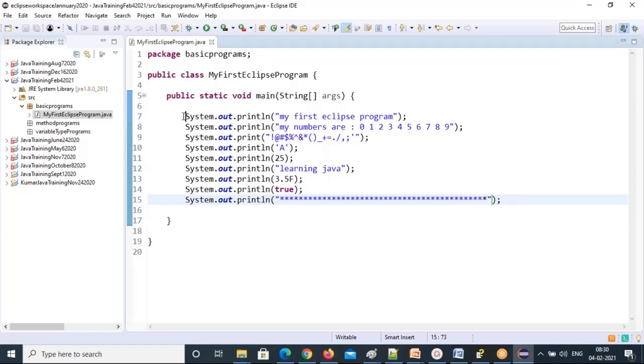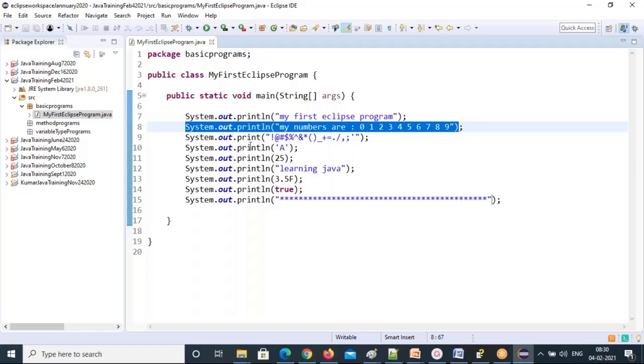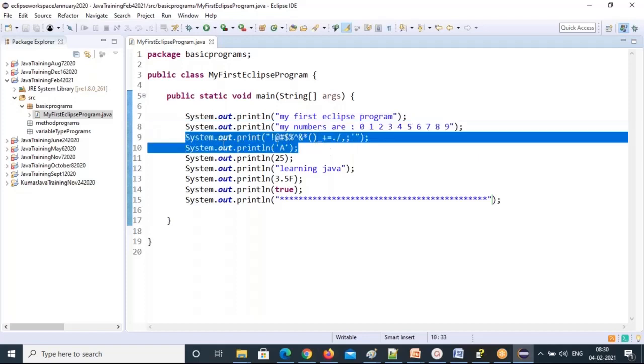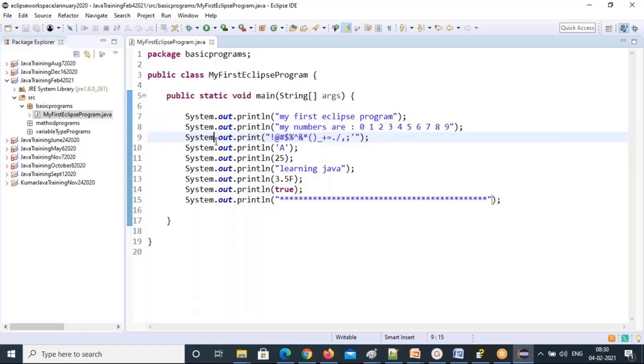Each line is called one command, so each line should end with a semicolon. These are all print related statements. So in Java, if you want to print something, take the system.out.println method, and within brackets, inside double quotes, you give your statements.